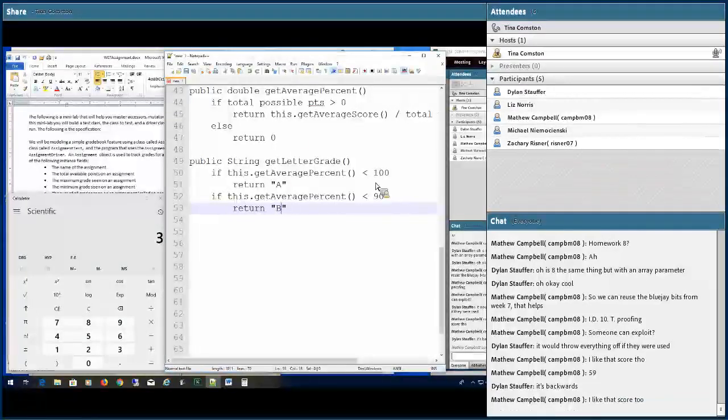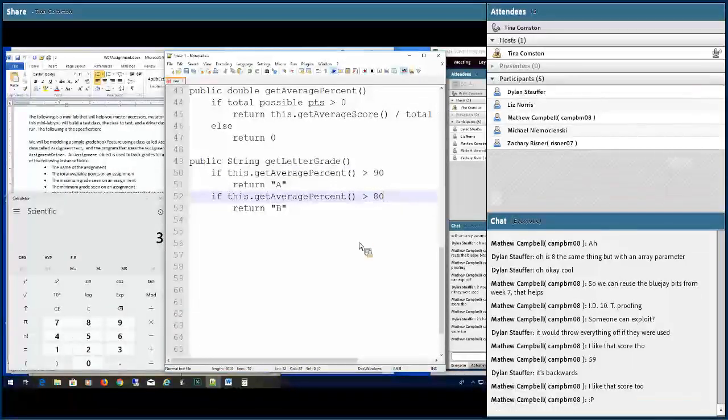Now, if we went the opposite way and we said greater than 90 and greater than 80, then this would work fine, because once we've eliminated this, we've returned our A, all of our 90s are out of the way. And then we get down to 80s, all the greater than 80s get out of the way, and then we could go to 70s and 60s and so on. That would work. But the opposite way, everybody would get an A, because it's not properly eliminating. So you need to double check your if statements to make sure that those come out correctly.